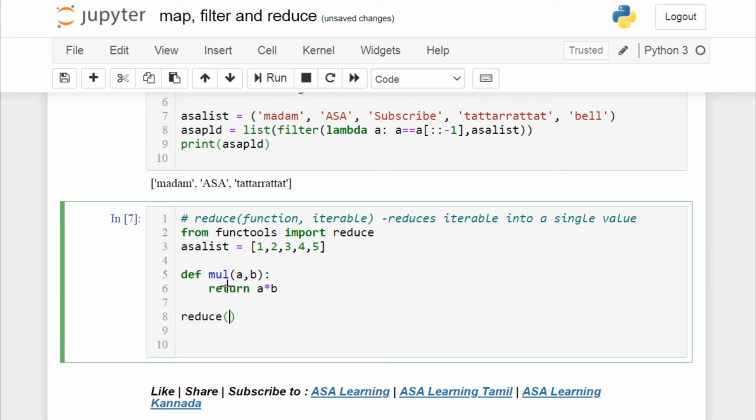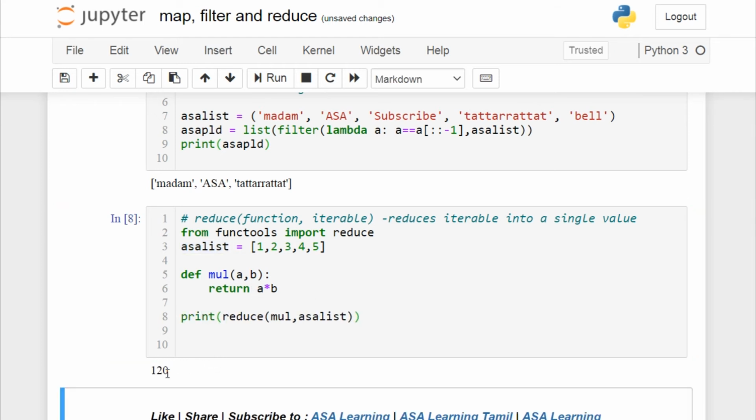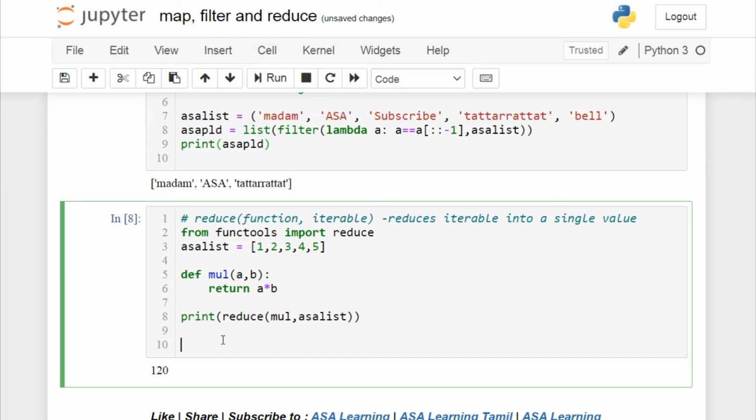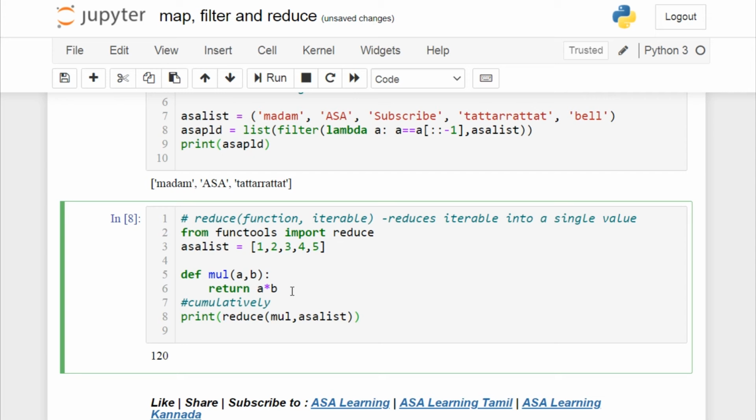Reduce takes the first argument as your function. So this is the function name, which I have created here. And the second argument is your list. So let's print this and see what it does. So it gives me the value of 120. So here it does not apply for each and every element. Instead, it reduces the iterable into a single value. So how does it work? It works cumulatively. Let's see what is happening here.